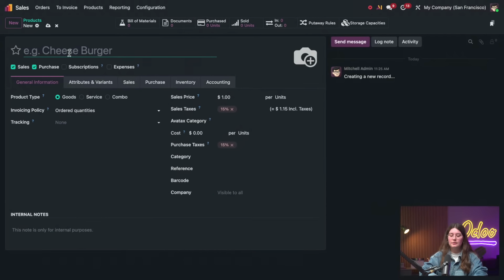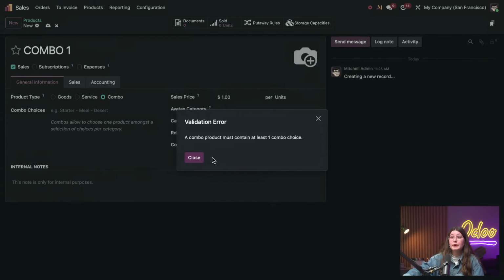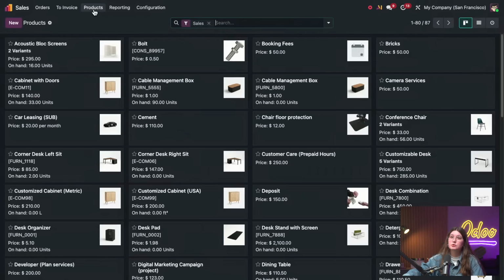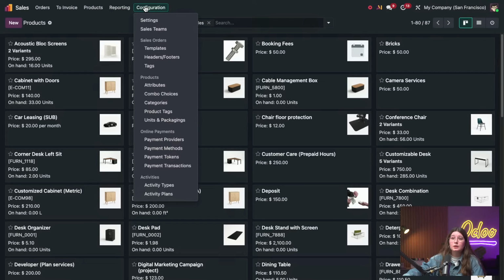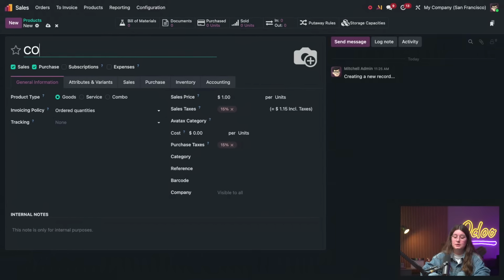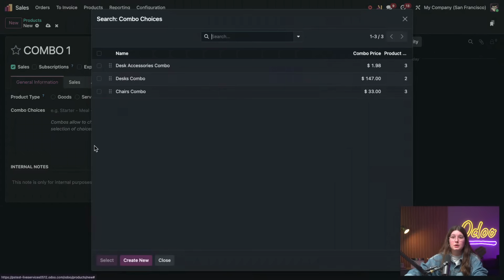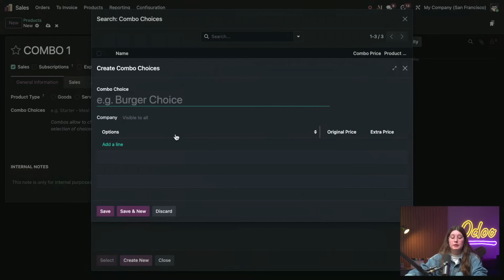Whenever you have, let's say, combo 1, I'll just do it, and I'll change the product type to combo, right? Well, I have to create the combo choices first. Let me go and look for the combo choices. Okay, I'll do it from the combo, but just to do it faster, I'll do combo, and here I'll do a new one. And let's say choice. I'll do it with your case.